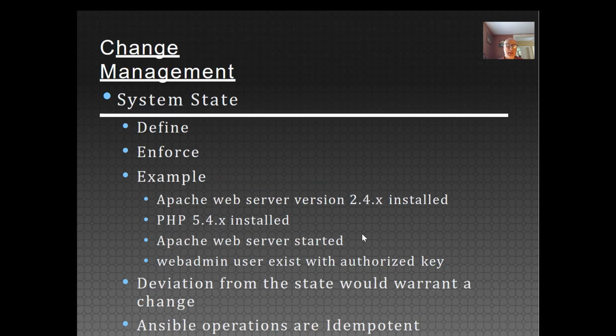Change management, we want to start with some sort of known system state. Known as in we know all about it, and then we want to change that system state in some sort of defined and enforced fashion. Here's an example.